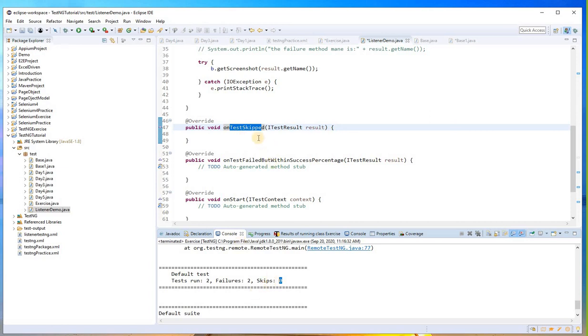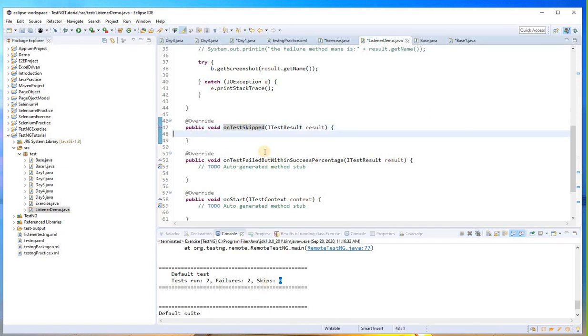So if you want to skip, and you want to do something over here, you can pass some message. Okay, this method got skipped. You can get the skip information. So this method will look after all your skipped methods.